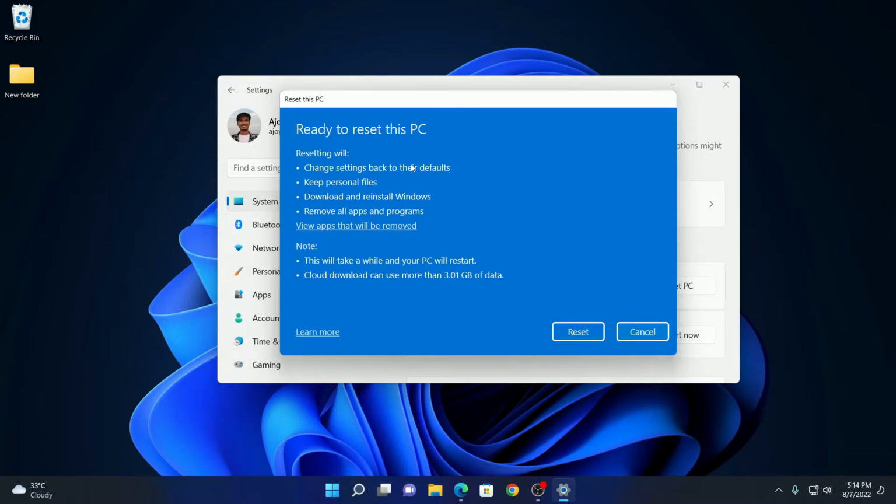Wait until you get a window that says ready to reset this PC. Here you can check the changes that are going to happen on your Windows 11 system. This will change all the settings back to the default, and it will keep all your personal files and data, and it will download and reinstall Windows 11 from the cloud, and it will also remove all the apps and programs you have installed on your Windows 11.